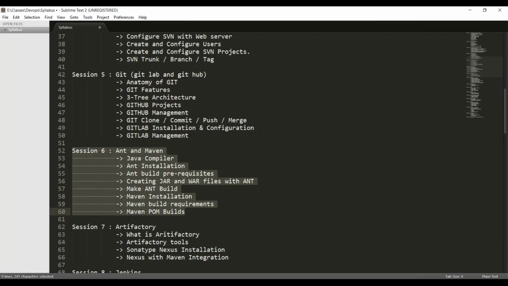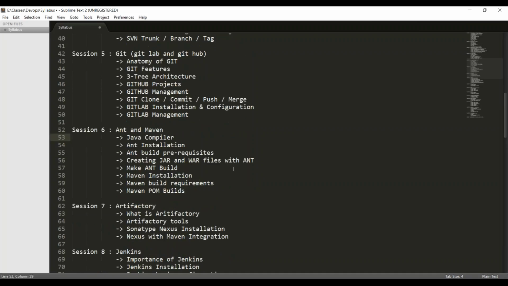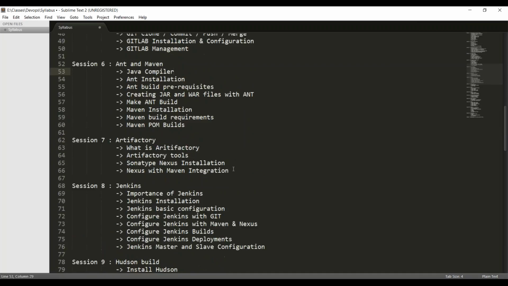Ant and Maven are nothing but the build and release tools that make the builds. So how do they make it? One of the two famous tools widely used in the market is Ant and Maven. You have other options also, like a basic compiler, even the Java compiler, but you have Ant and Maven out there, so we'll talk about those.